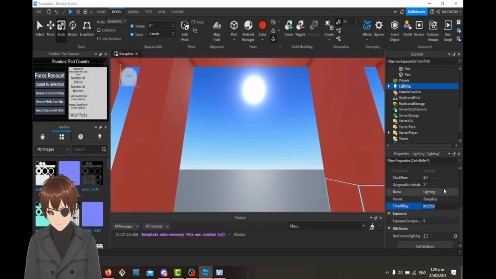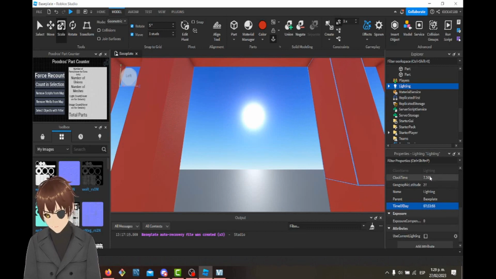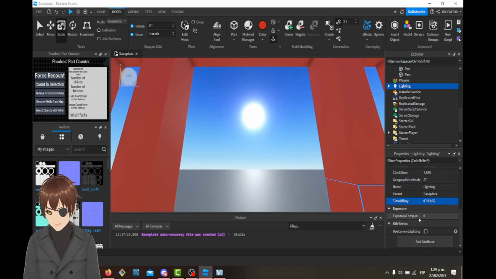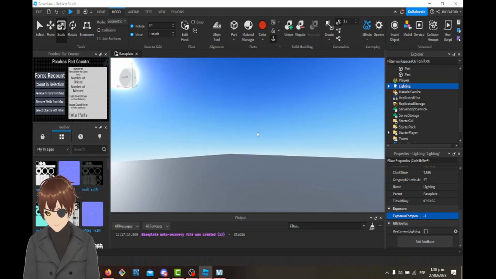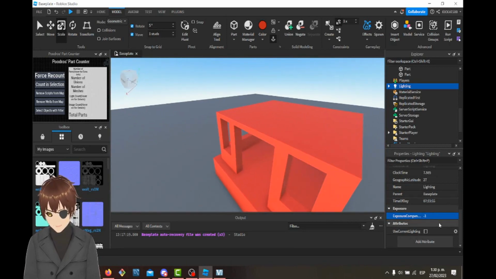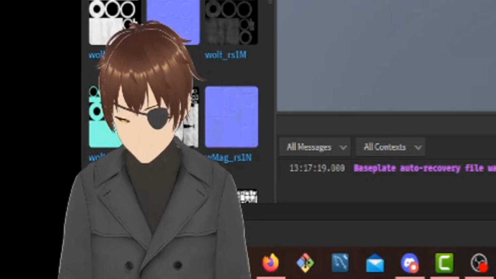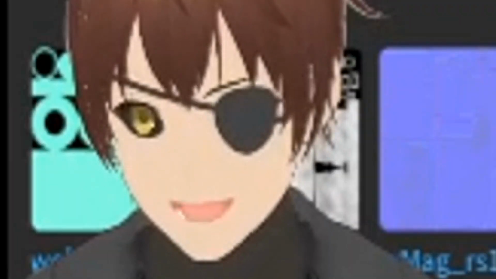Time of day is when you want to fine tune the clock time. So if, instead of 8:23, I want 3:55, it changes the clock time accordingly. Exposure compensation just adds and subtracts exposure from the illumination. You can also set it to negative and have less exposure. Use current lighting is a new feature that I don't know what it does.